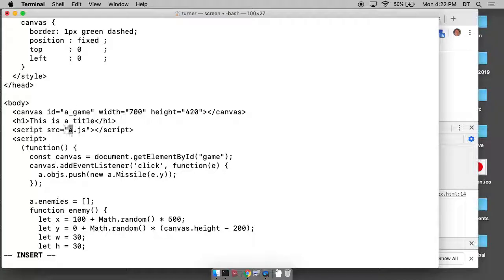So I use this A here as my application object, and I don't want to put things in the global scope. I keep stuff out of the global scope. I only put one thing in global scope, and that is a variable or an object called A. That's the reference in global scope.